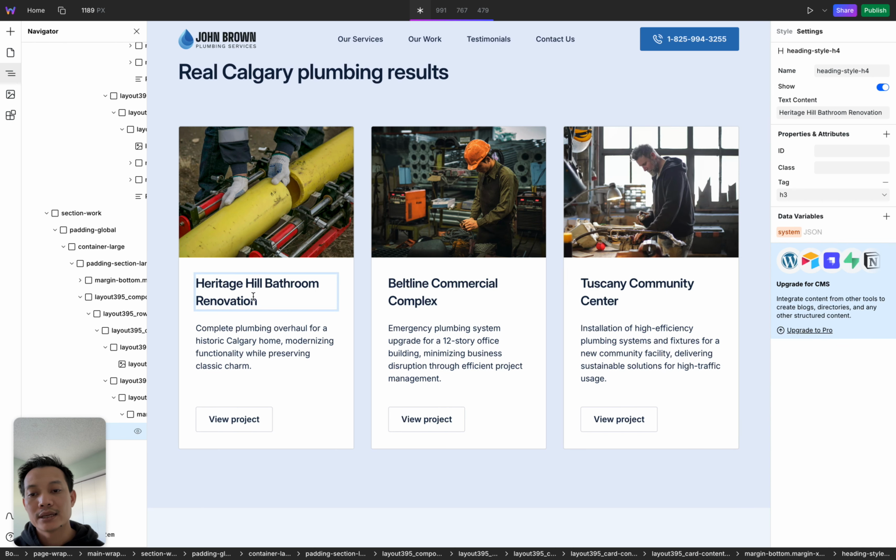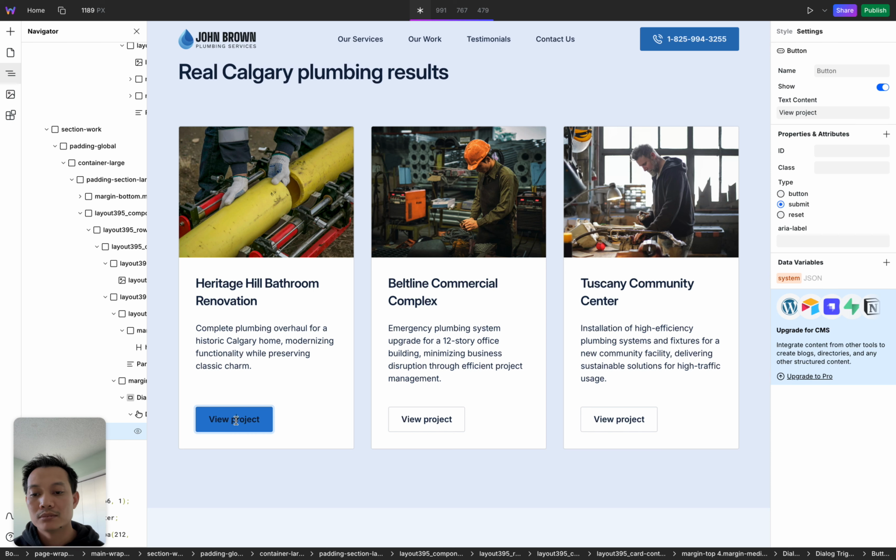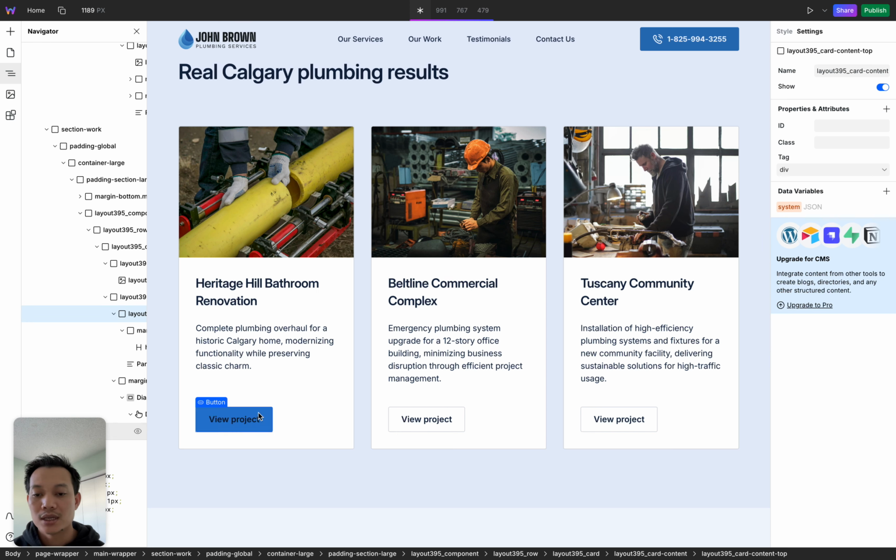And to edit the headline, simply do the same. Double click. If, instead of saying view project, you want to change it to something else, double click, say read more. You can totally do that too, but I like this. It makes more sense to view the project. So click and you'll see the project.